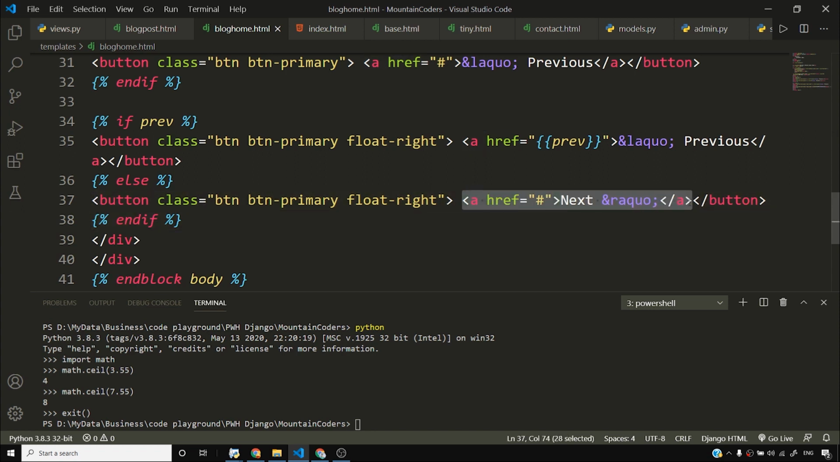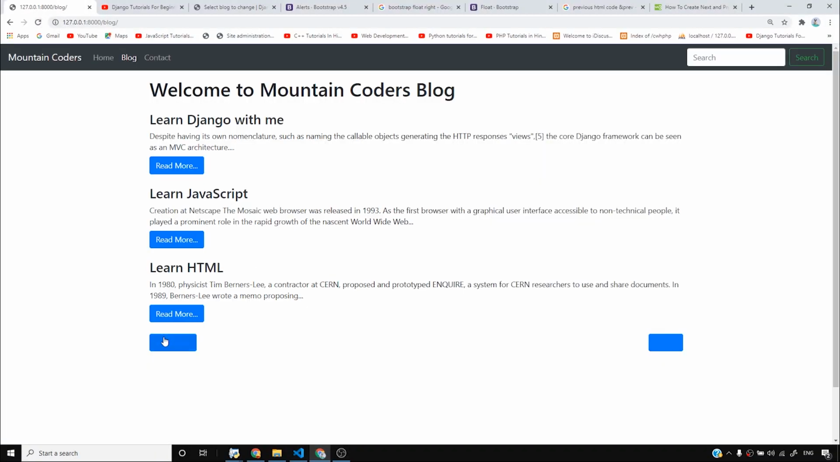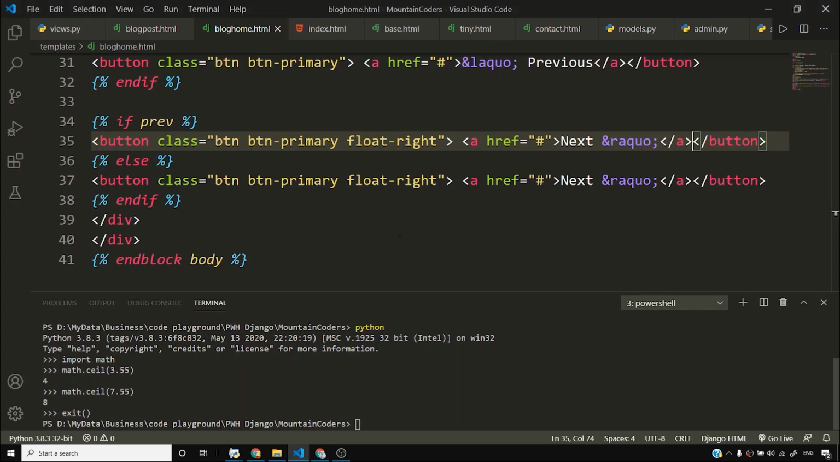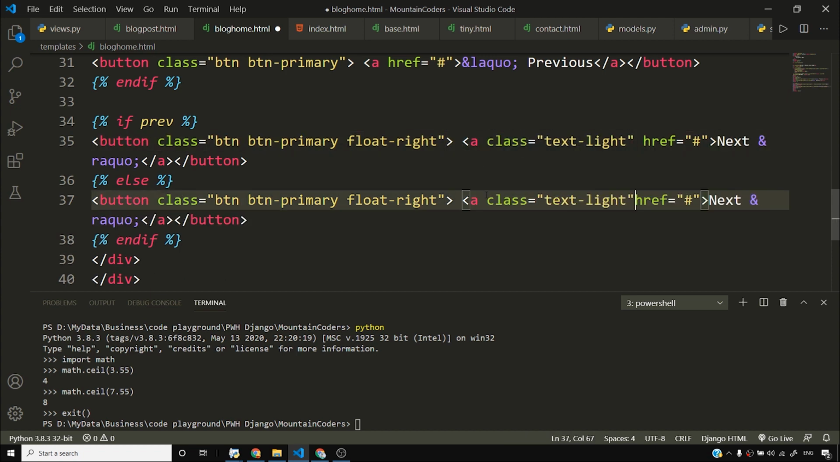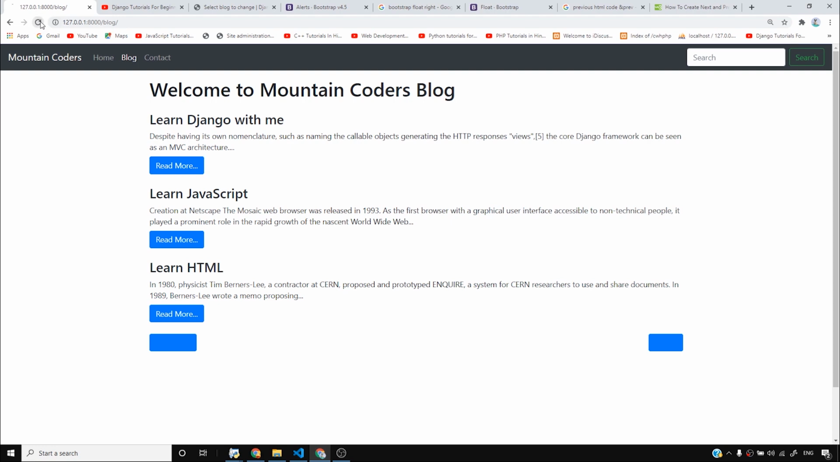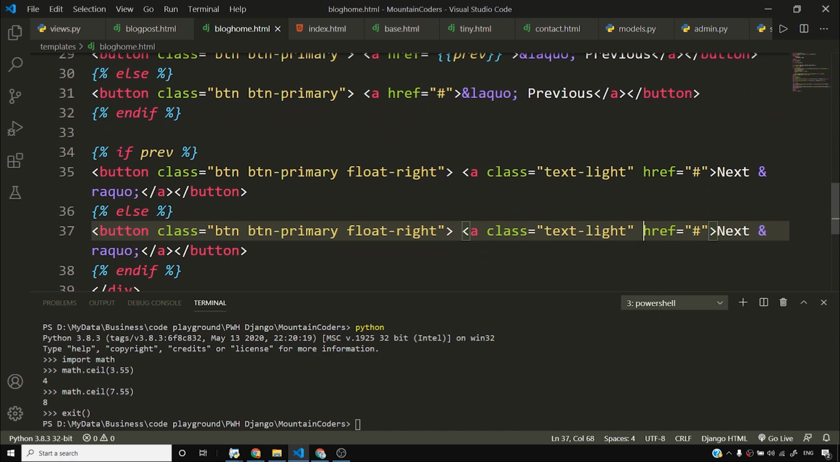So let me copy this anchor tag, Control V to paste, Control S. And if I reload this, you can see that the previous and next is here, but there is a problem that this previous is by default being shown as blue color. So let me change the color. I'll give it a class of text-light, if I'm not wrong. Yes, it is text-light. So next is being shown correctly. Let me add this text-light to previous as well.